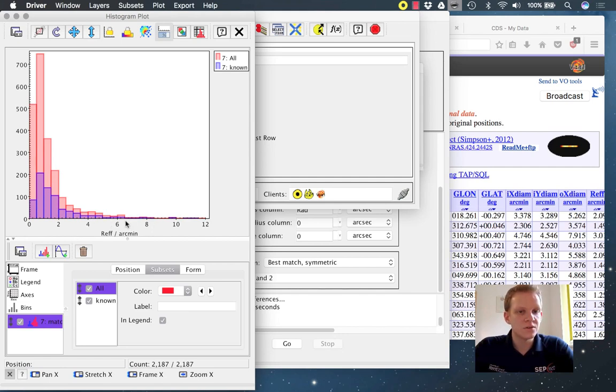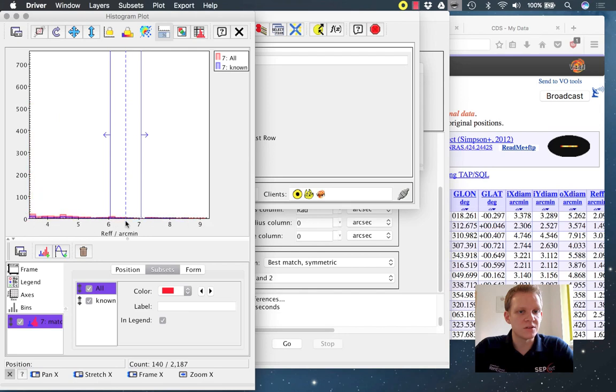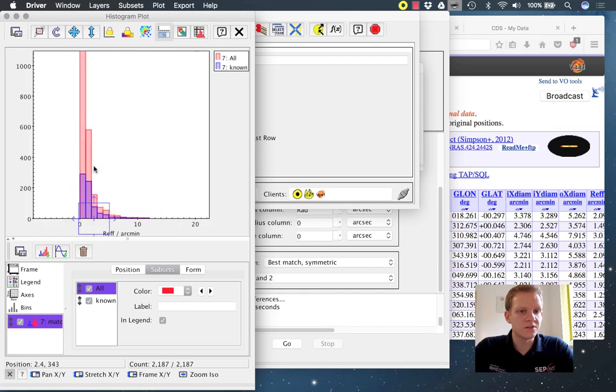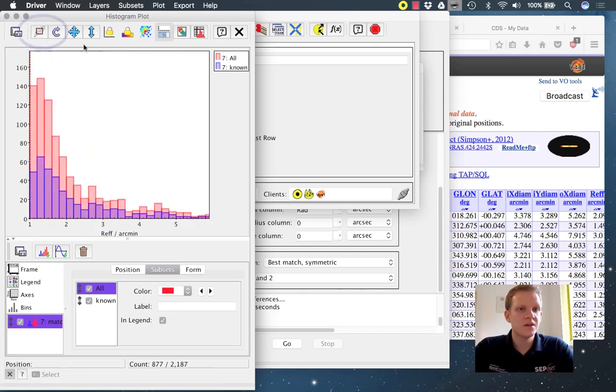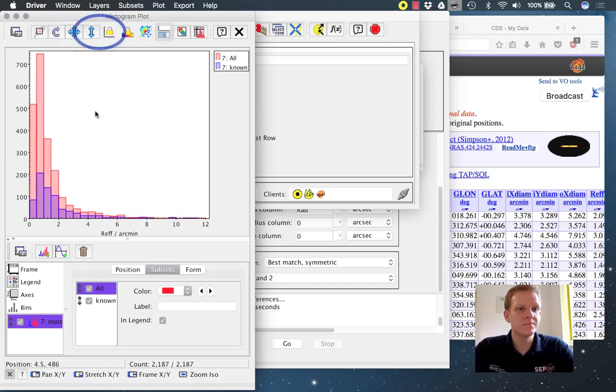And you can also scroll in and out on the axis bars to change the number of bins, or on the data itself to scroll in and out. This button here recenters the data.